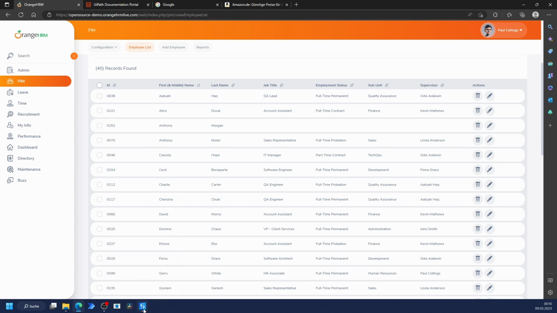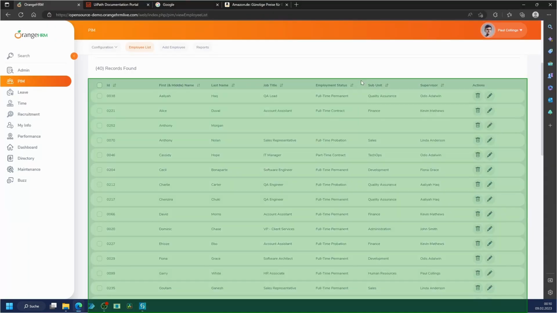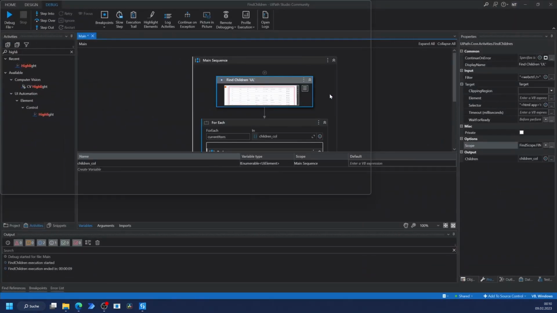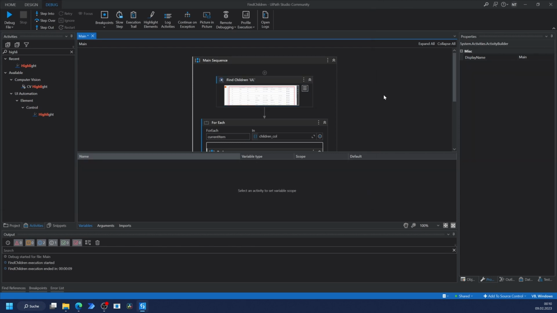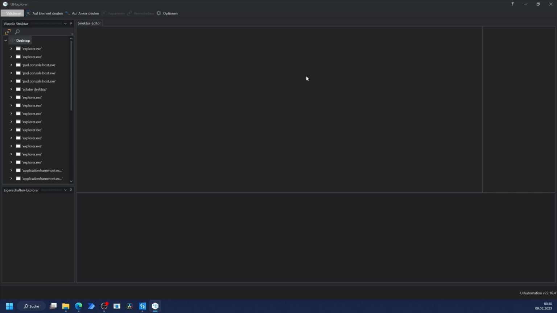Okay, so if we want to do this, we first need to change our search scope. So as our parent element, we could, for example, select our table here. And now if we want to change the filter, we are actually going to use UI Explorer first, because we need to find an attribute that identifies the specific element that we are searching for.